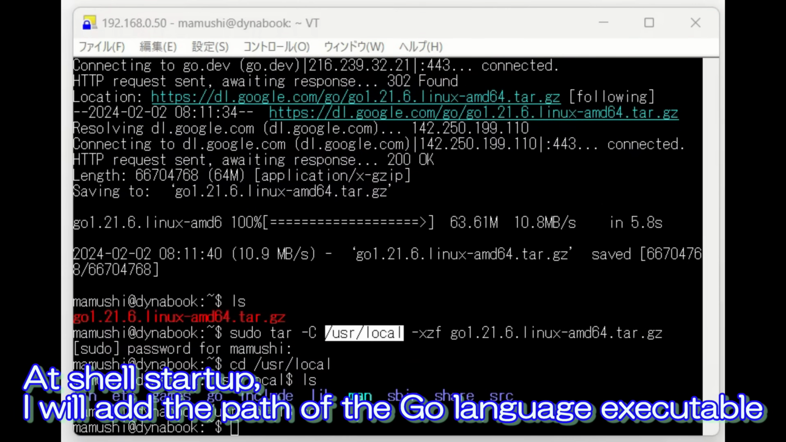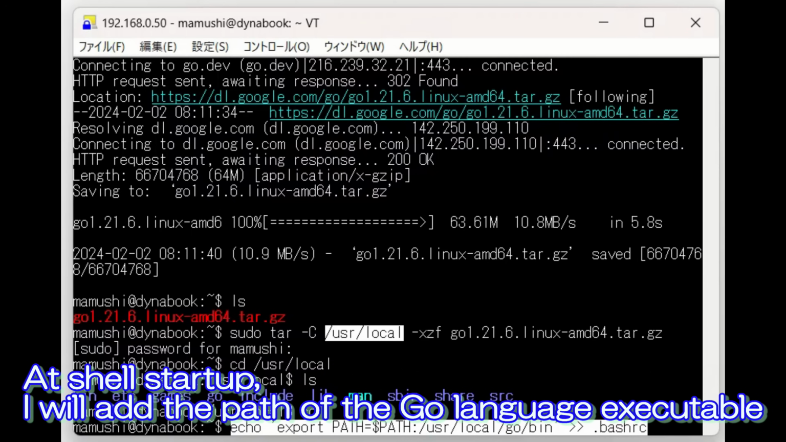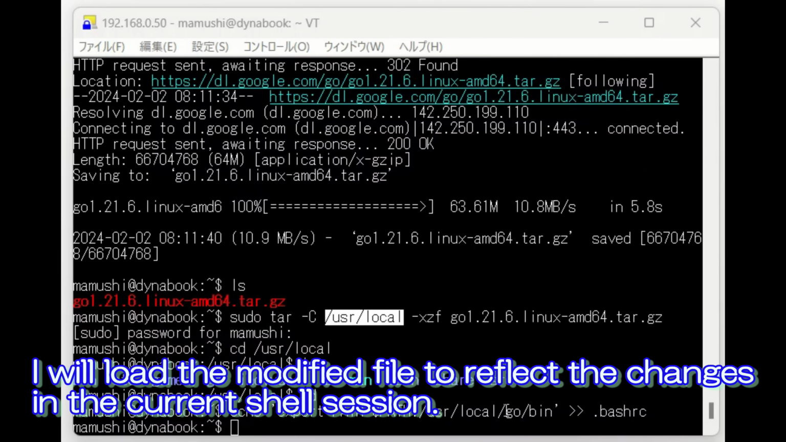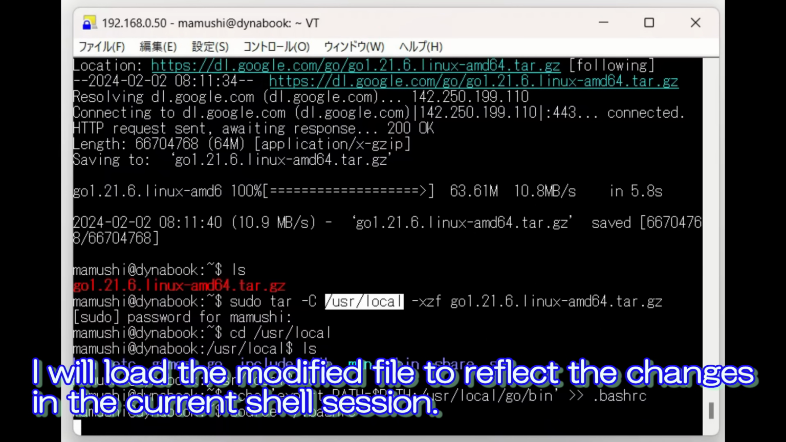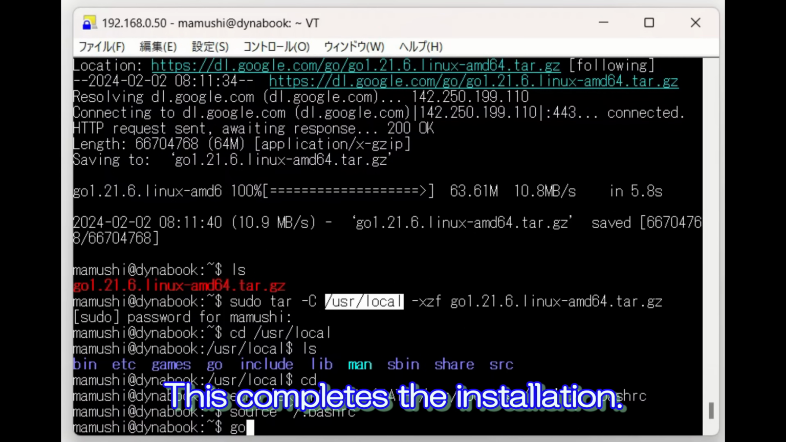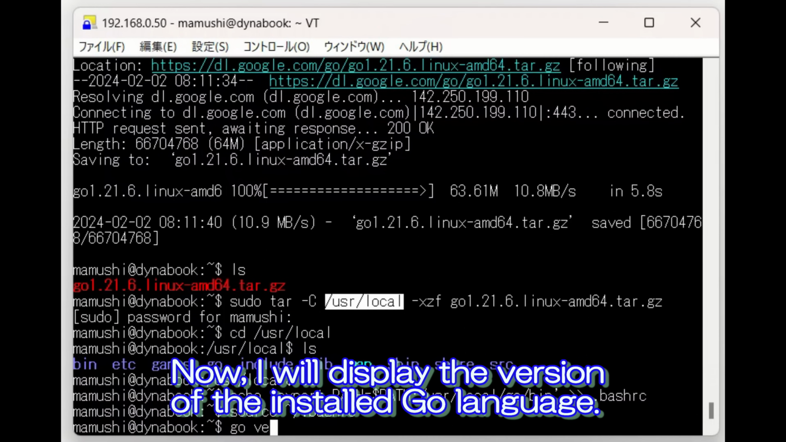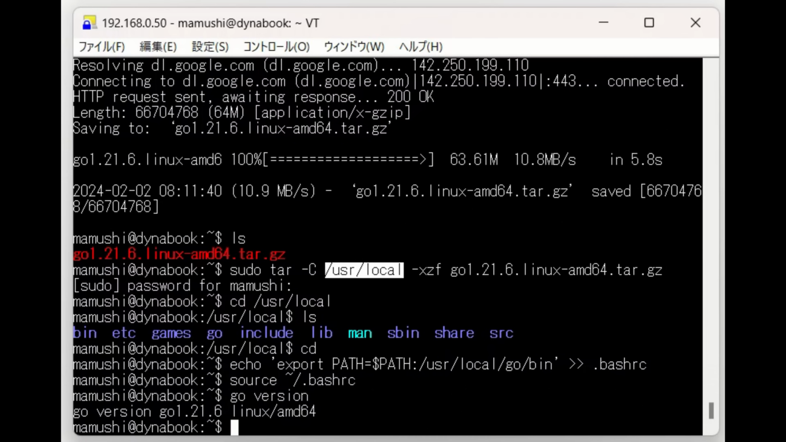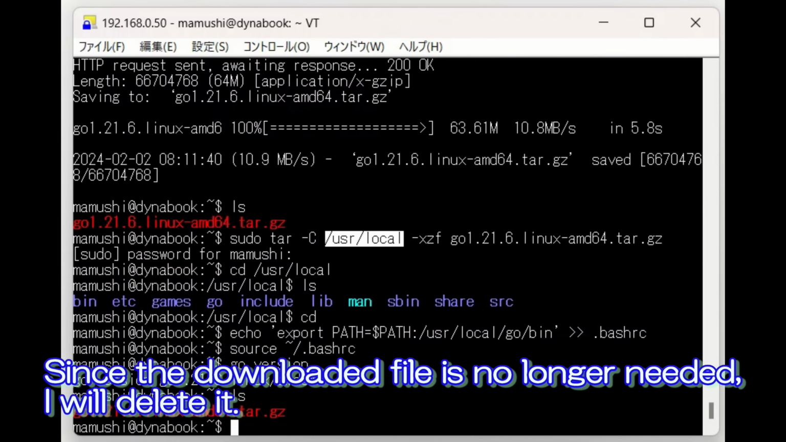At shell startup, I will add the path of the Go language executable to the environment variables. I will load the modified file to reflect the changes in the current shell session. This completes the installation. Now, I will display the version of the installed Go language. Since the downloaded file is no longer needed, I will delete it.